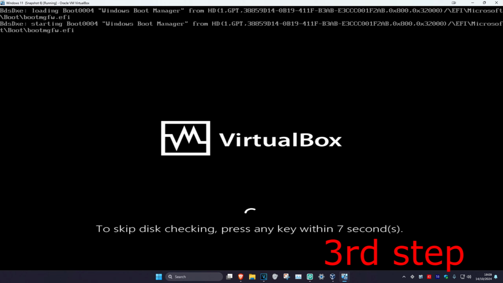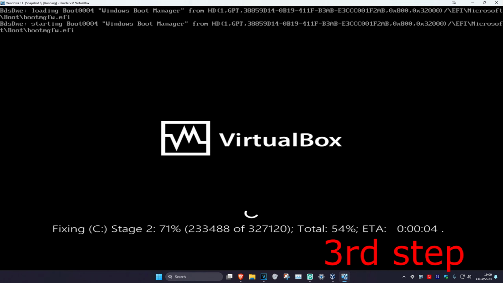Now as the computer is turning on, it's going to be saying to skip this checking, press any key. Do not press any key. Let all the seconds load in. It will then run this check-in. Now once it's been completed, it will take you back into Windows and then the problem should be fixed.